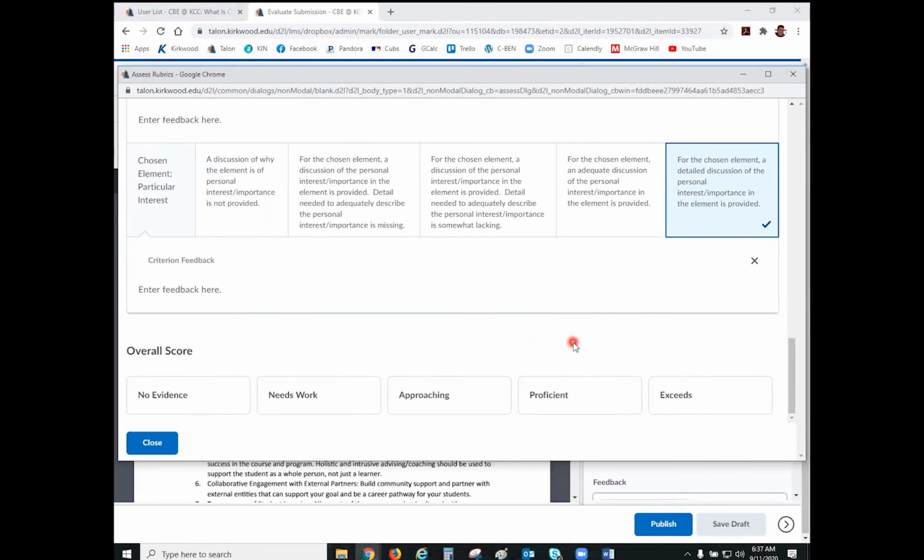Once you have finished selecting the individual ratings and entering in the specific feedback, go to the bottom of the rubric and find the overall scores section. Based on the individual ratings in the rubric, you will have to choose an overall rating for the submission. Click on the appropriate box. The box will highlight and a check mark will appear.